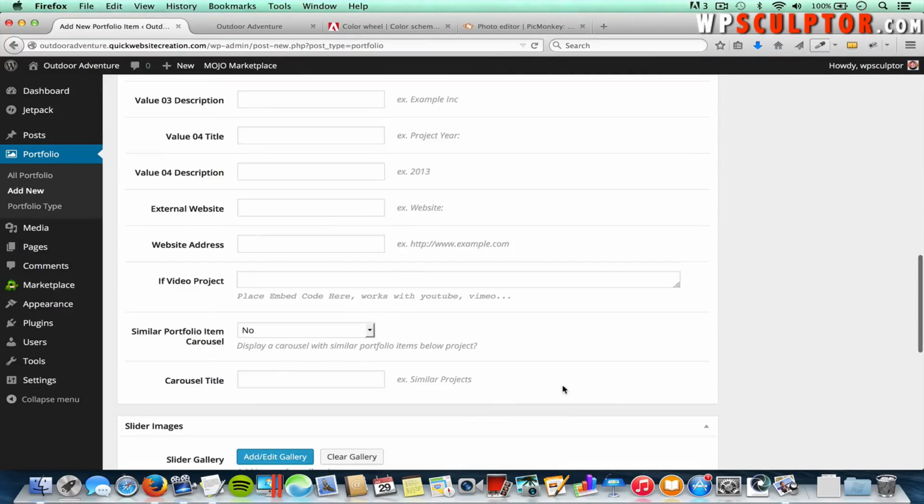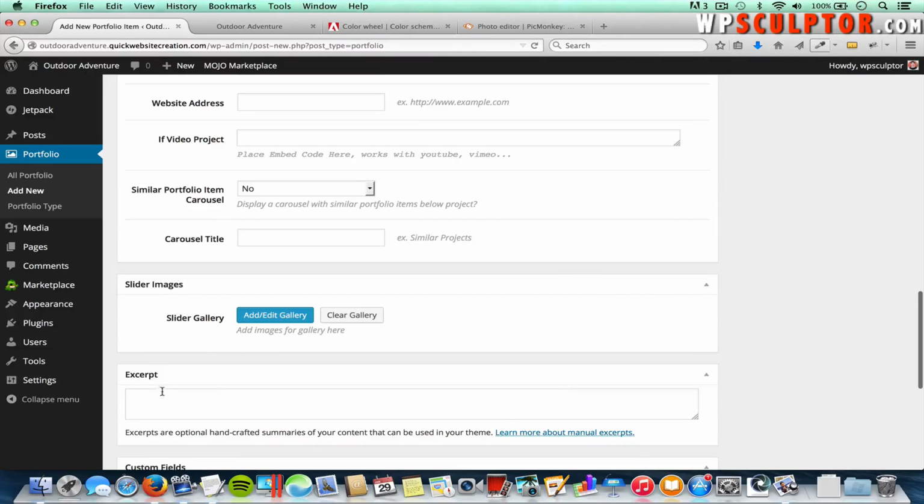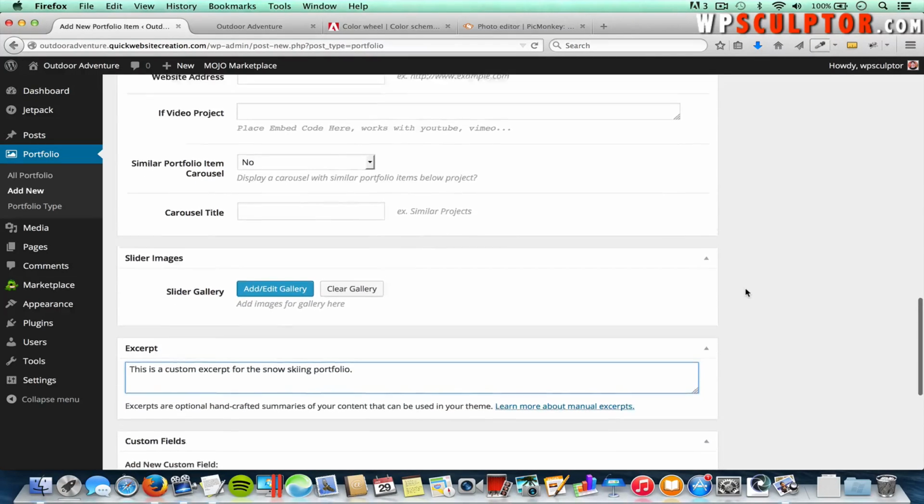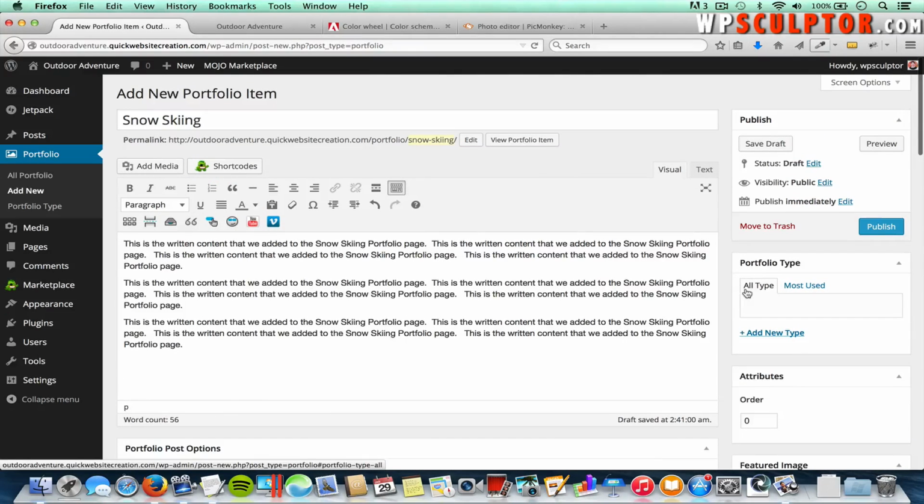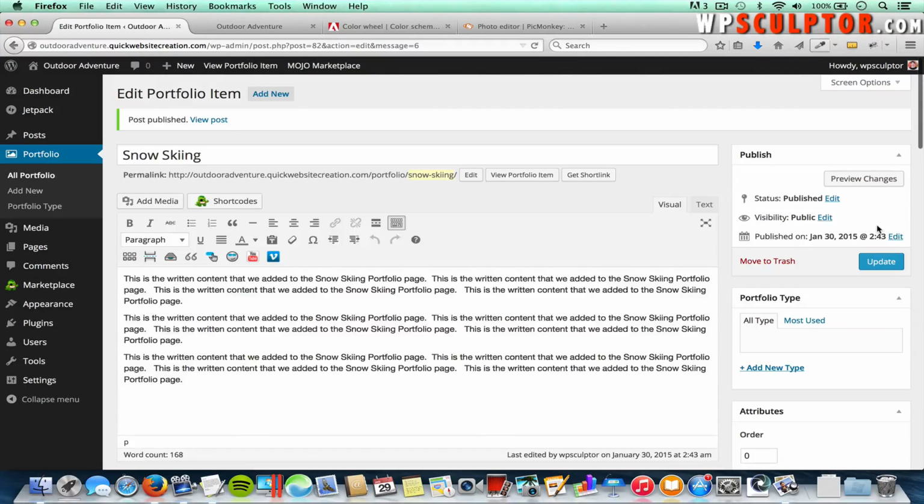And then scroll down, and where it says Excerpt, I do want to point out that we can add a custom excerpt, and I'll show you on the front end again where this shows up. But I'm going to say this is a custom excerpt for the Snow Skiing portfolio. And then scroll up to the top, and we're going to click on Publish. And then I can click on the View Portfolio item to view this portfolio on the front end of our site.